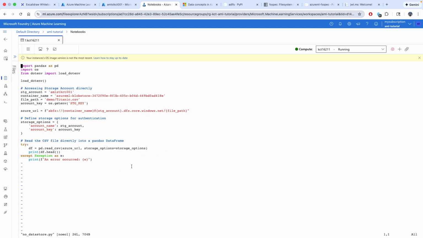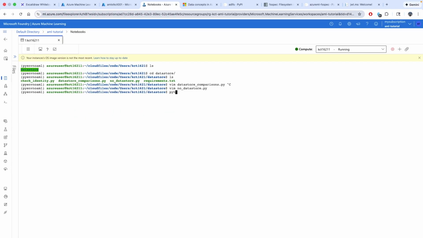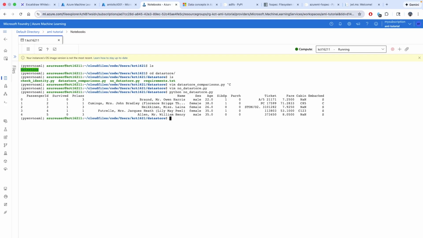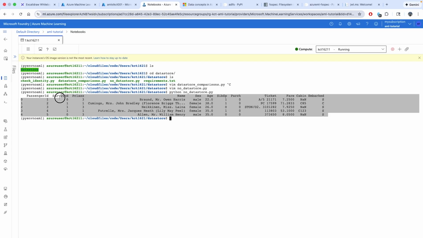Okay, so this is a simple file here. Let me close this and then let me run this. As you can see, I'm able to connect to the storage account using the account key and then pull this data into a pandas data frame.